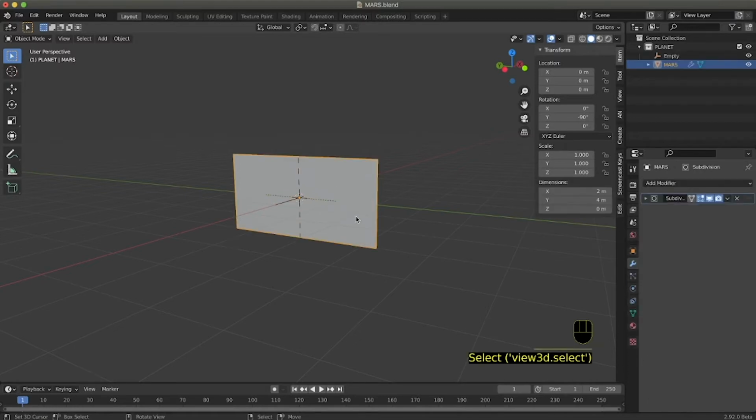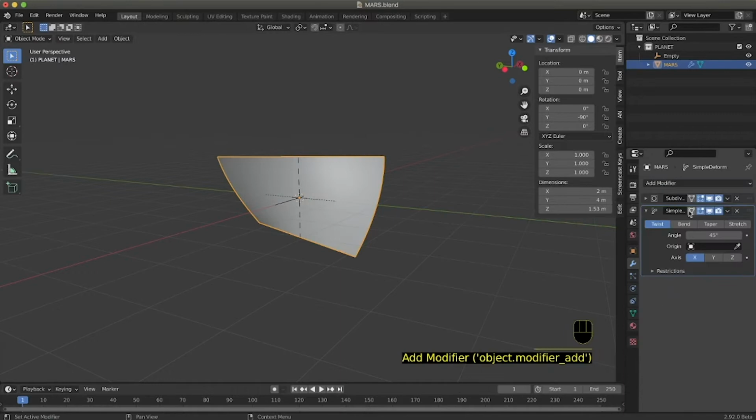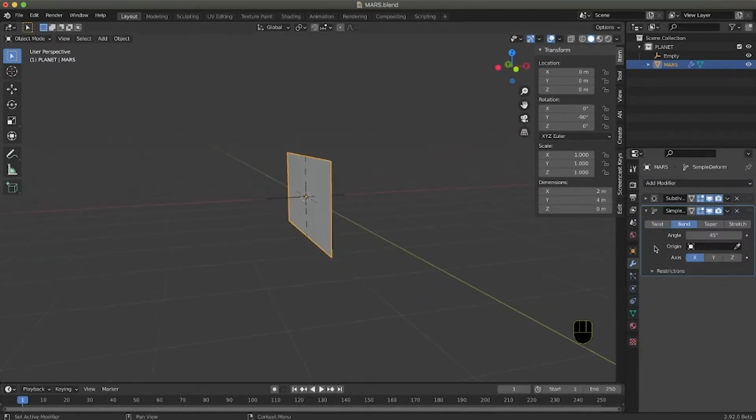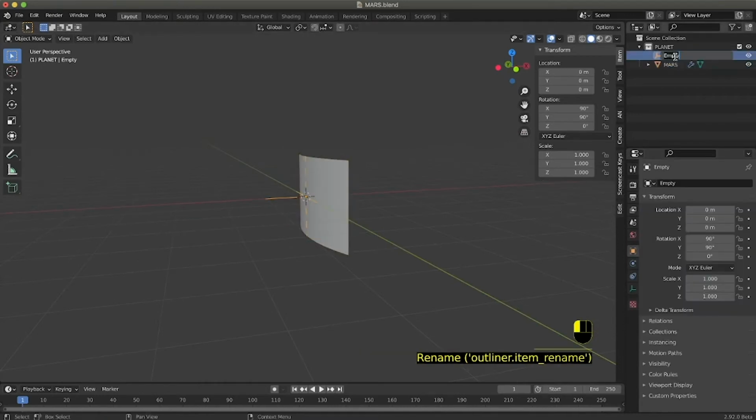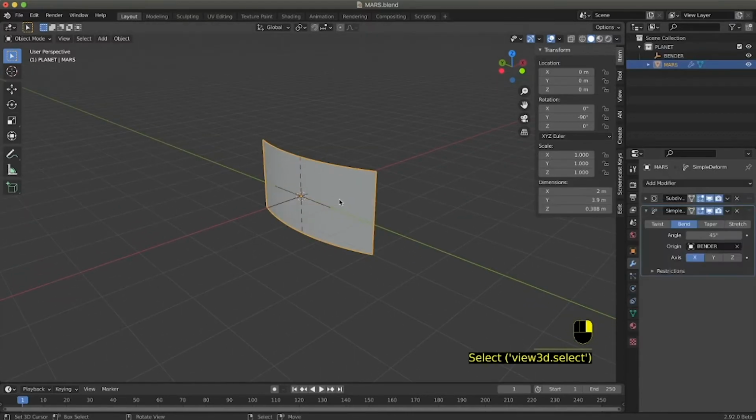Then we go back to our model, to our plane, and we add a bend modifier, a simple deform modifier, and we set it to bend. And the bend object that we are going to select is our empty, that in this case we can call bender. As you can see now, the object has already started bending.